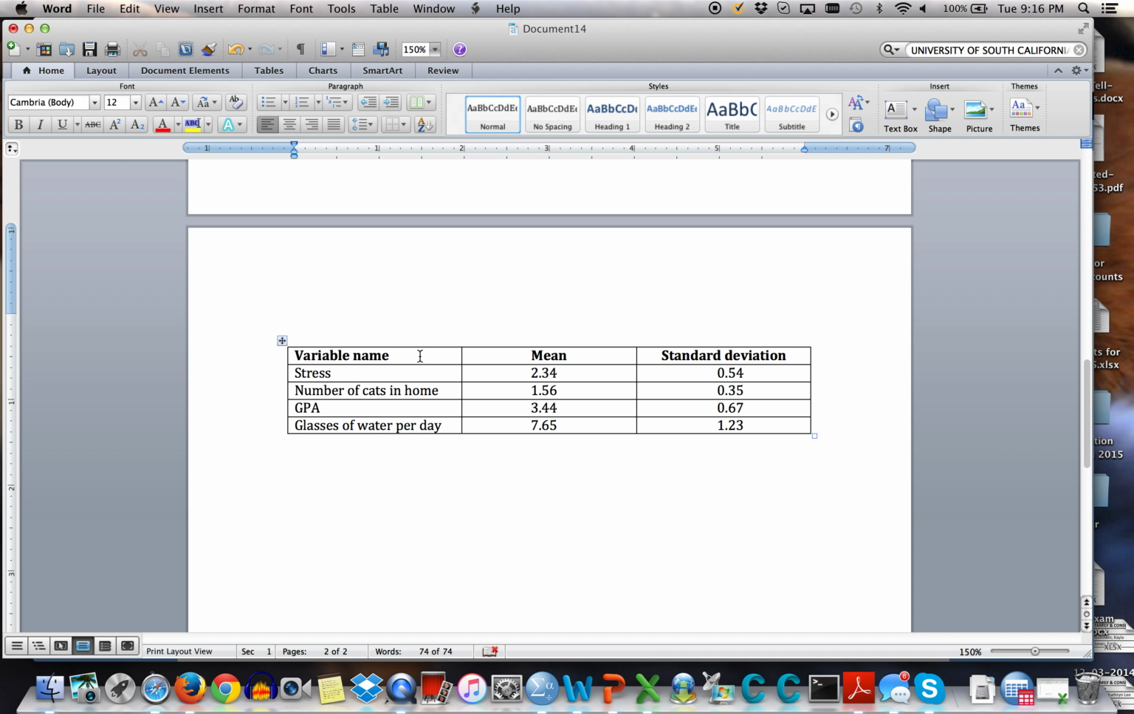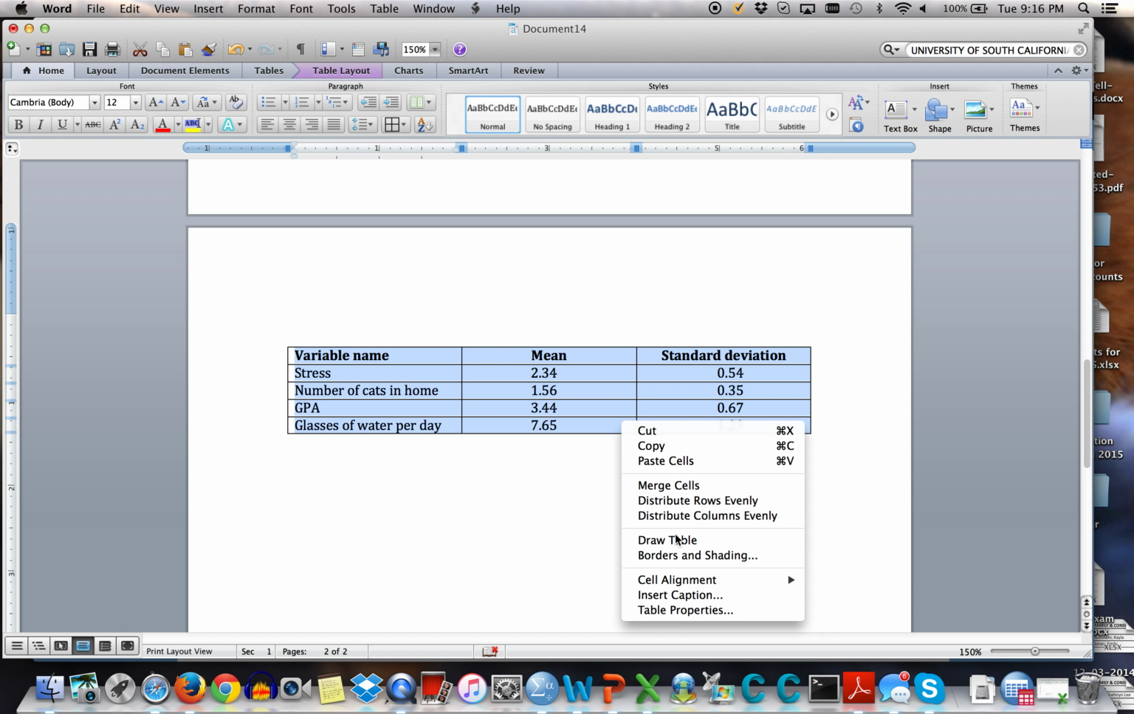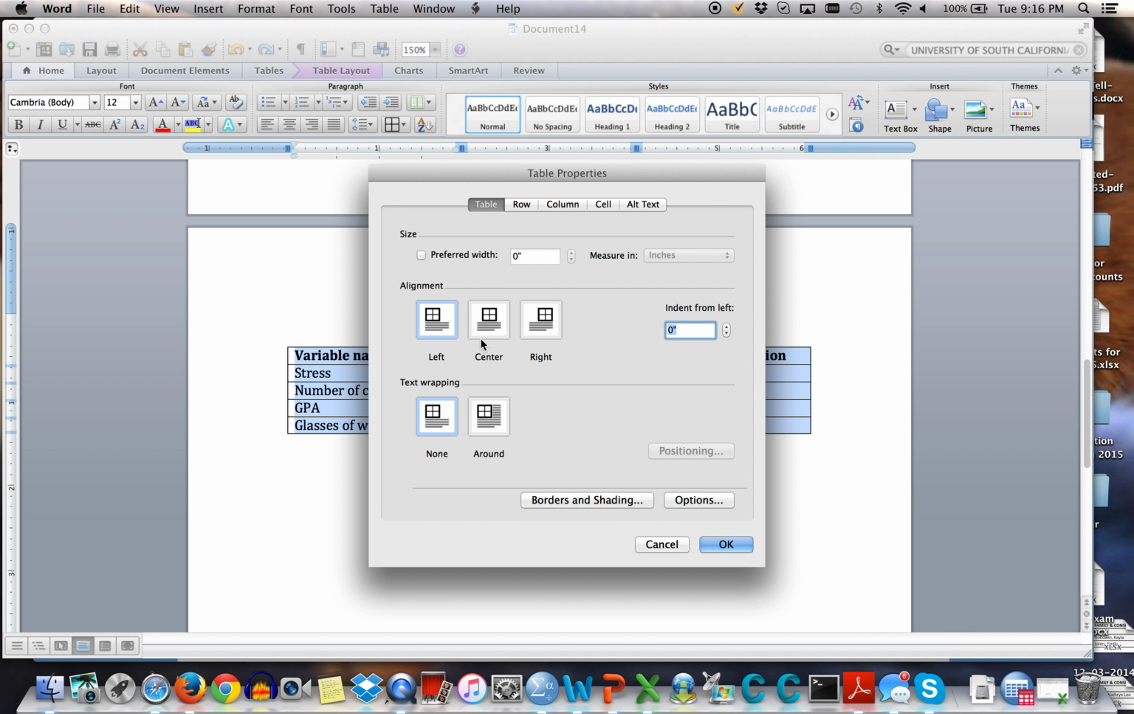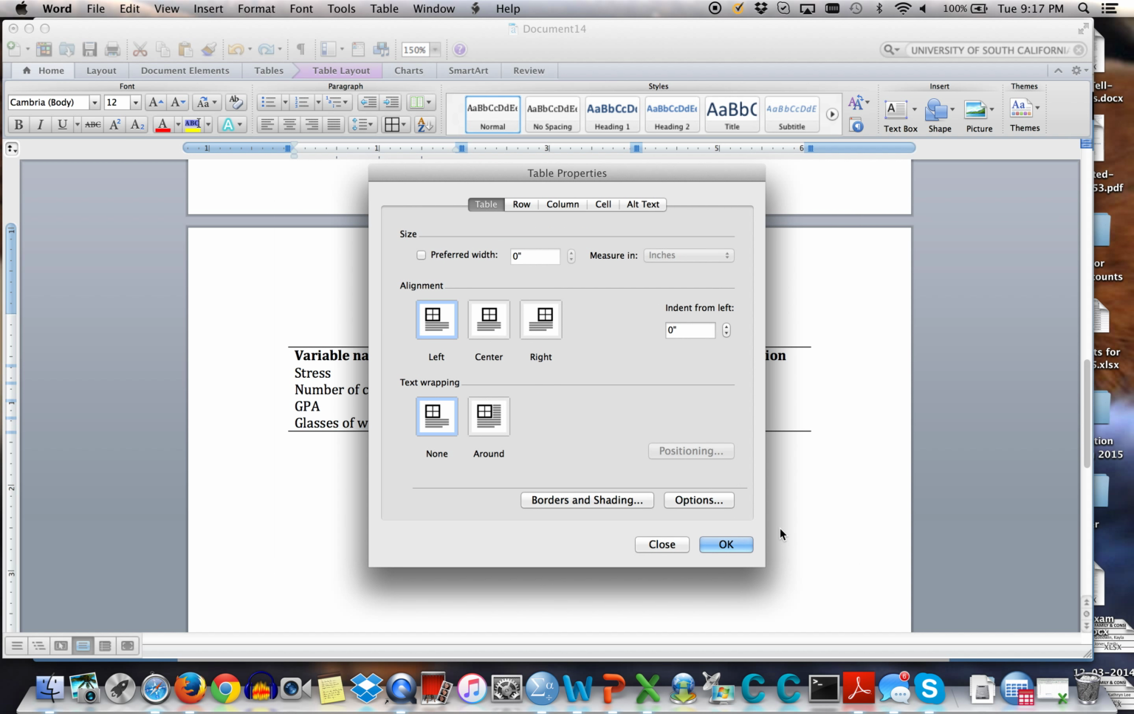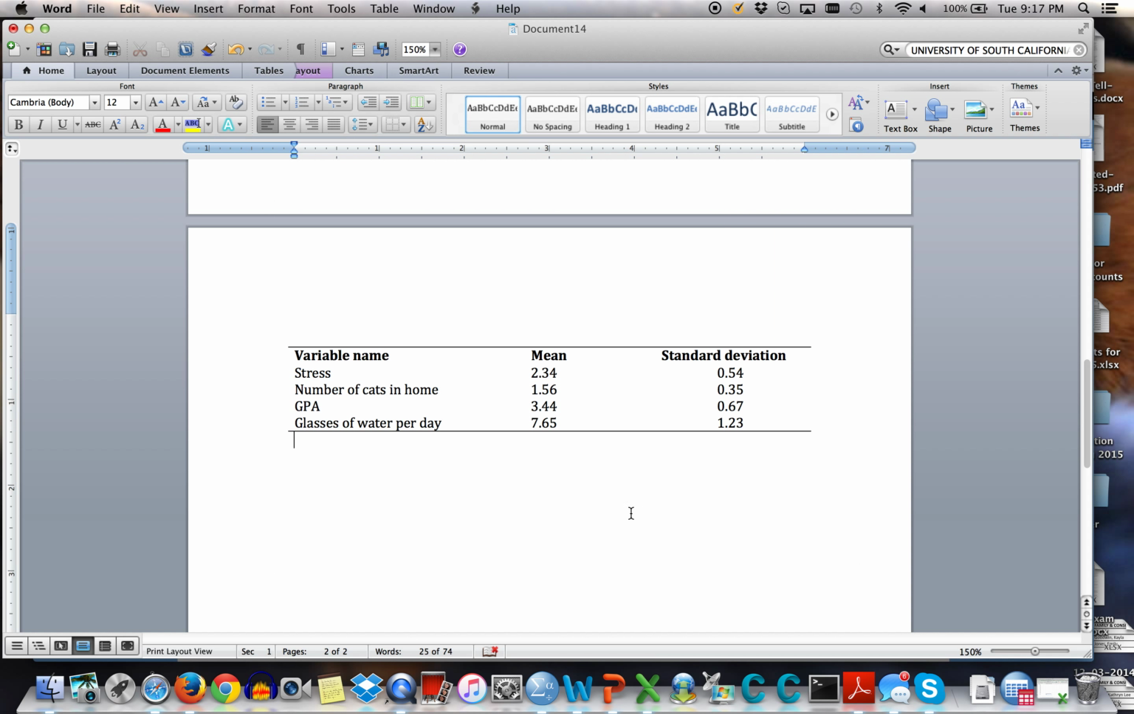So another piece of this, we're going to highlight the entire table, do a right mouse click, and select Table Properties. Now, here I want to go to Borders and Shading. And again, your version may be a little bit different. I'm going to select None, and then this top one as well as the bottom one. And I'm going to say OK and OK. You can see I've gotten rid of most of the lines.